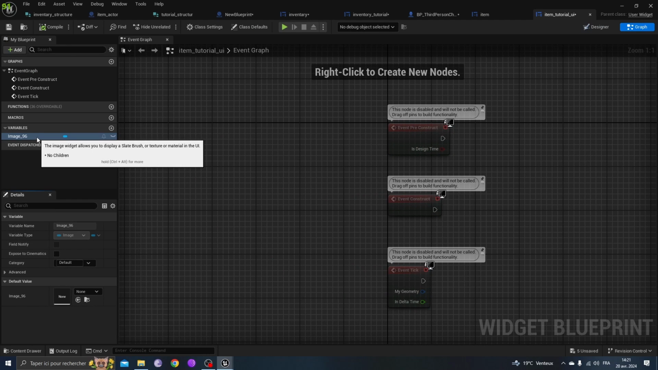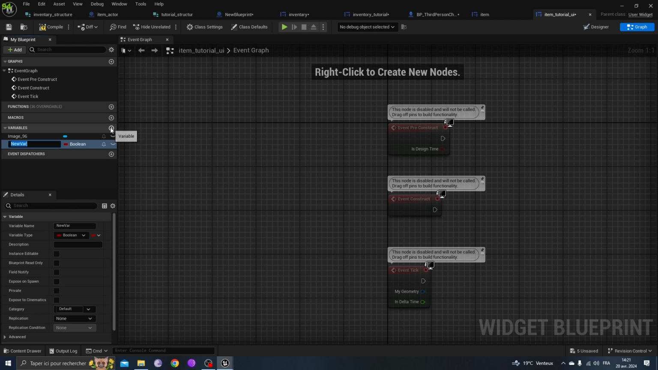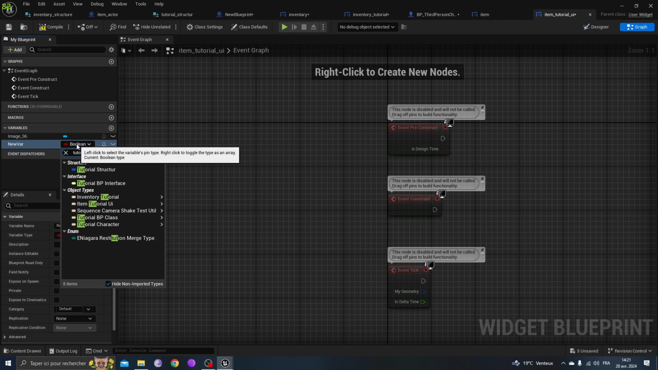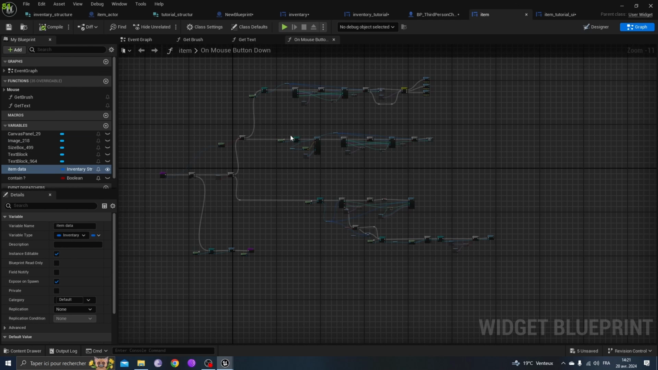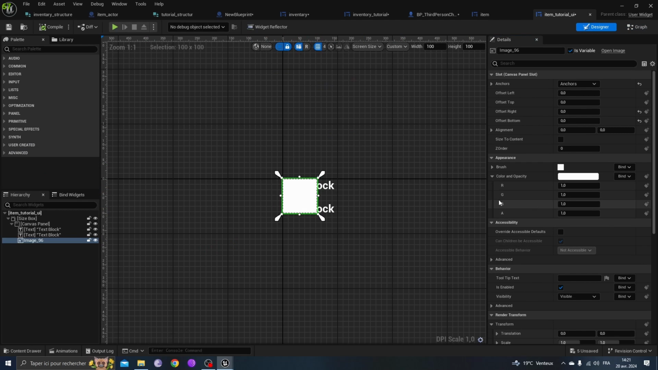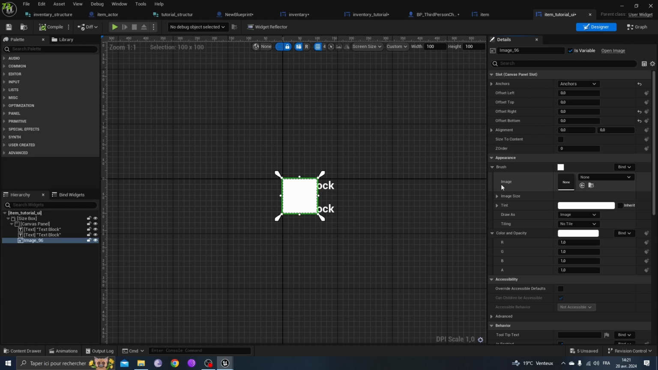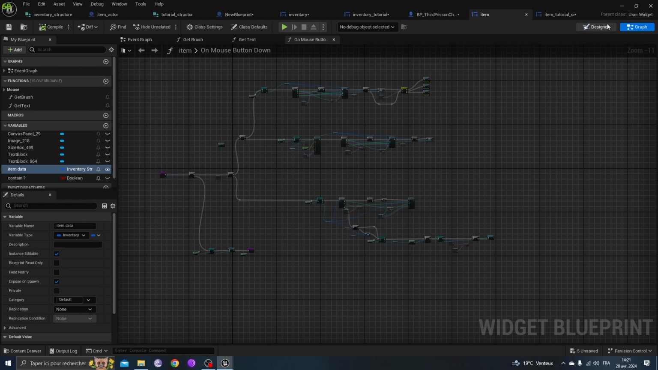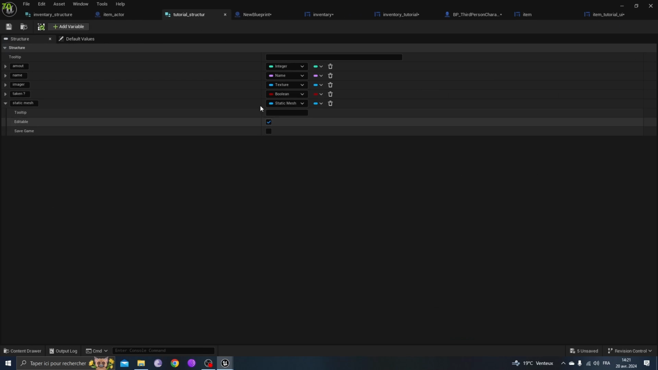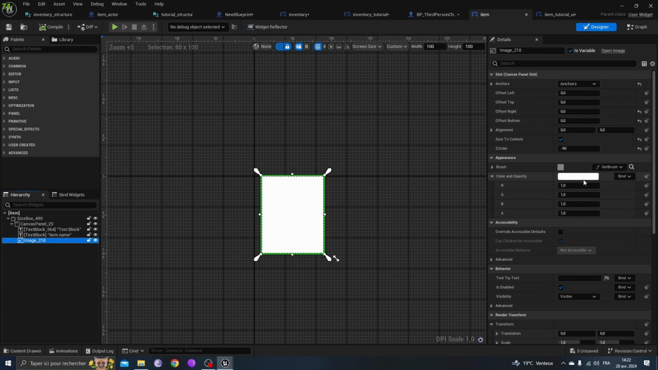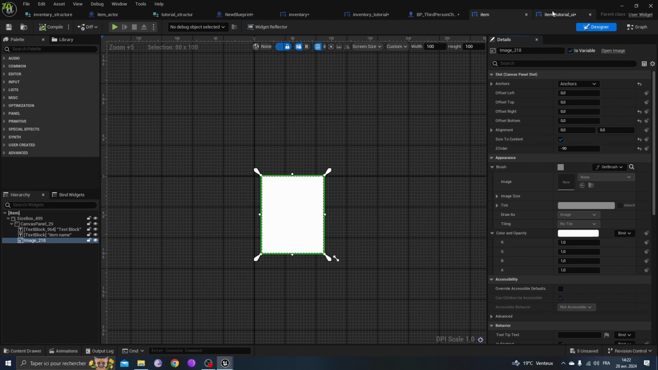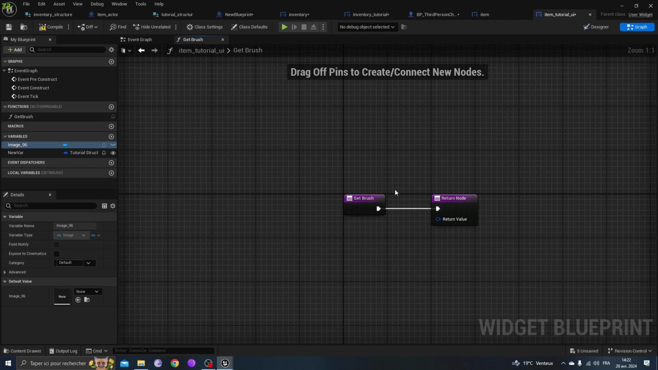What you need to do also is add the famous structure variable. So go to your graph, sorry, here on your graph, and in the variable section you will search again for your tutorial structure variable like this, and check instance editable and expose on spawn, hit compile. Okay, so now you go back to design. For the image here, you need to create a binding, because the image needs to take the image of the item. Okay, this one, the texture. So in my case, you can see that my image brush has the get brush function. This is the binding. You will see how to do this. Create a binding. There it is.